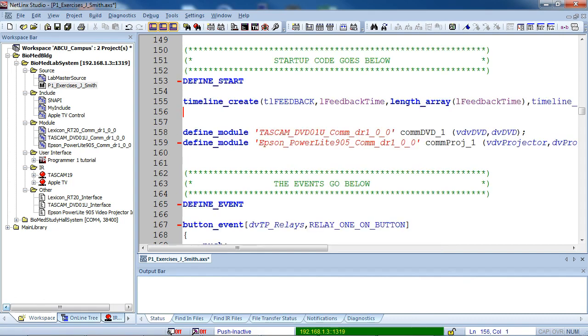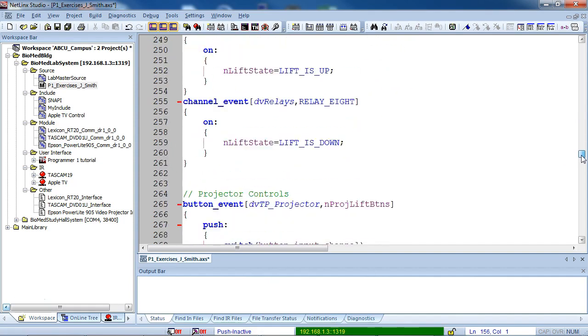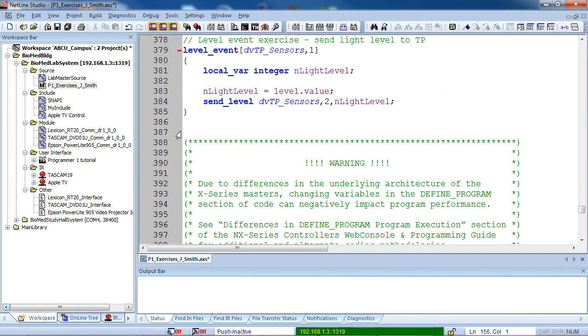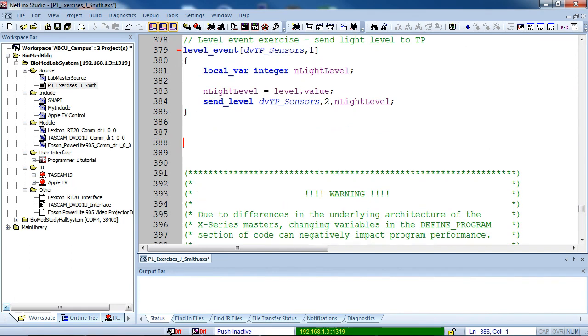Now that the code's been written to define and create the feedback timeline, we'll need to add an event to actually run the feedback code when the feedback timeline generates an event. Scroll down to the bottom of the Define Events section, and let's add a timeline event. Which timeline are we looking for an event from? TL feedback.